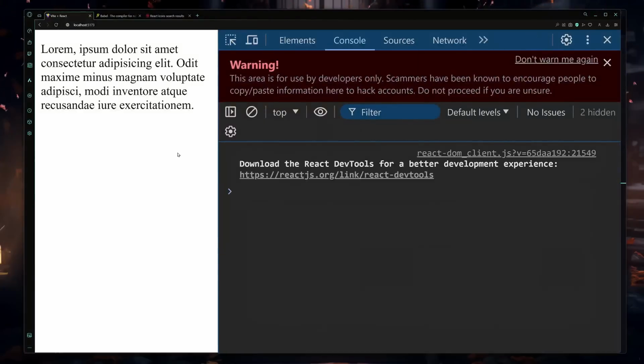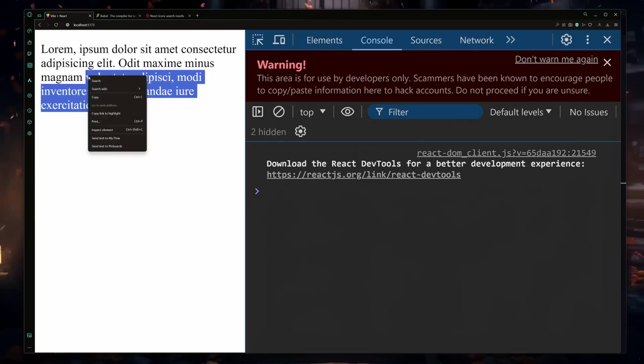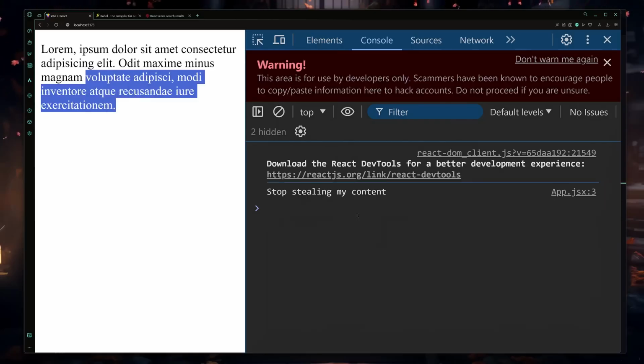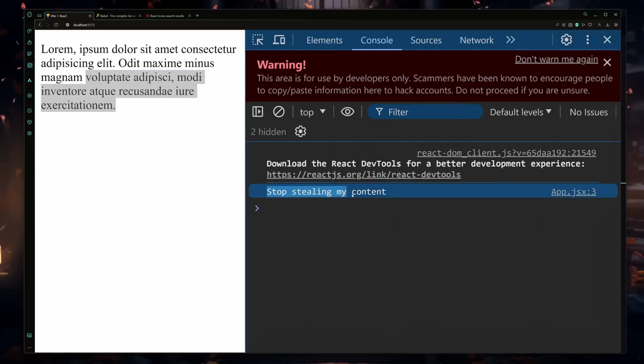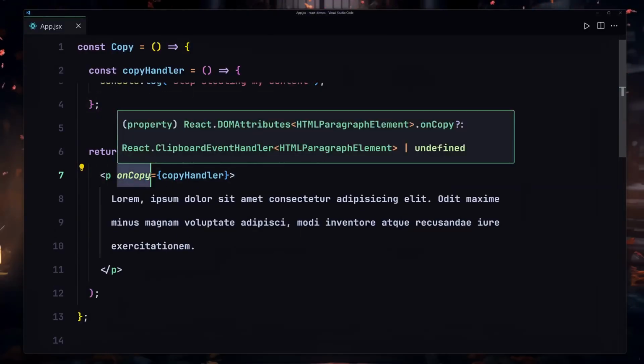Now if I refresh, here you can see we are now getting our text. But if I select some portion of this text, right click on there and copy, it's going to give us that warning, "stop stealing my content", which is looking amazing. So this is how we are going to be working with the onCopy event handler.